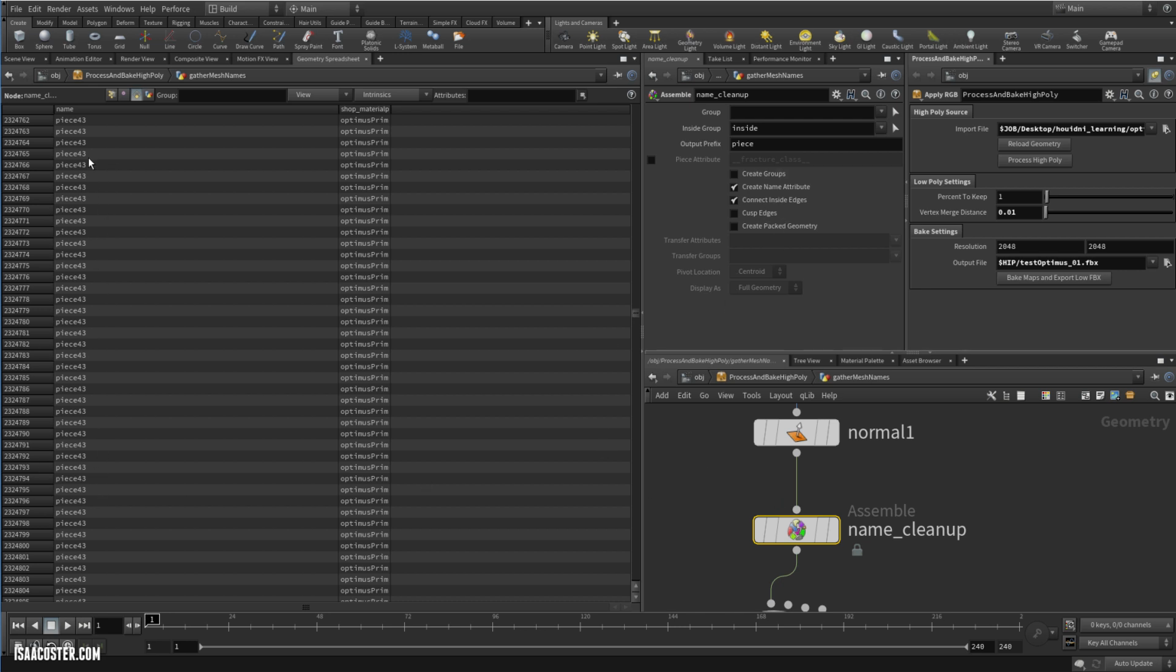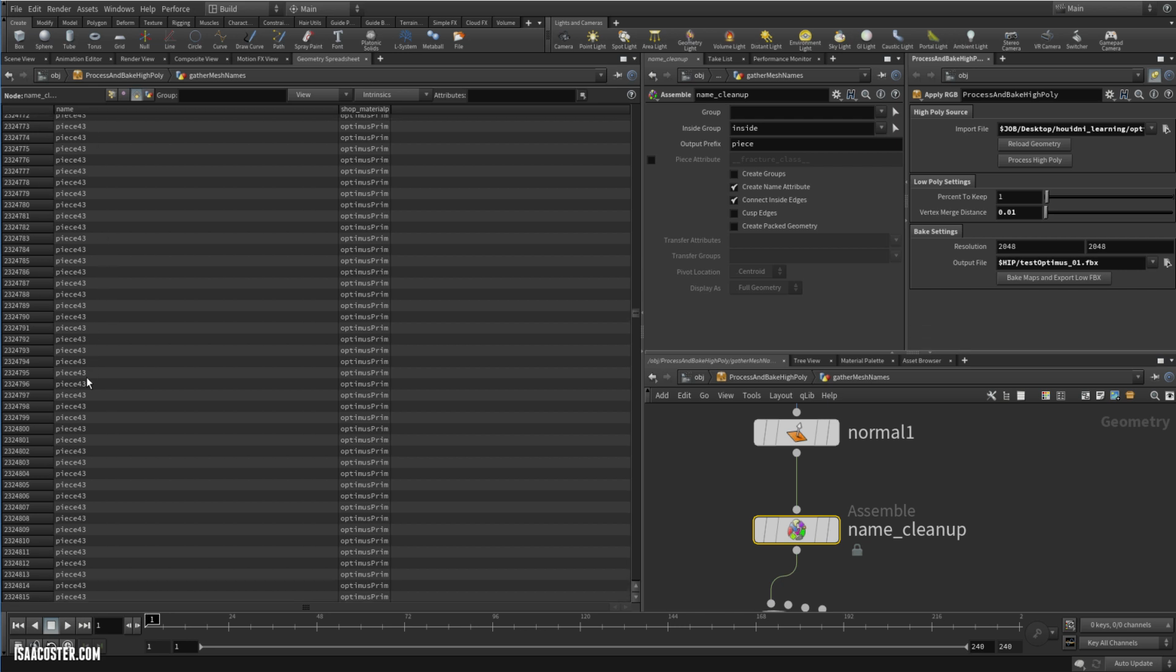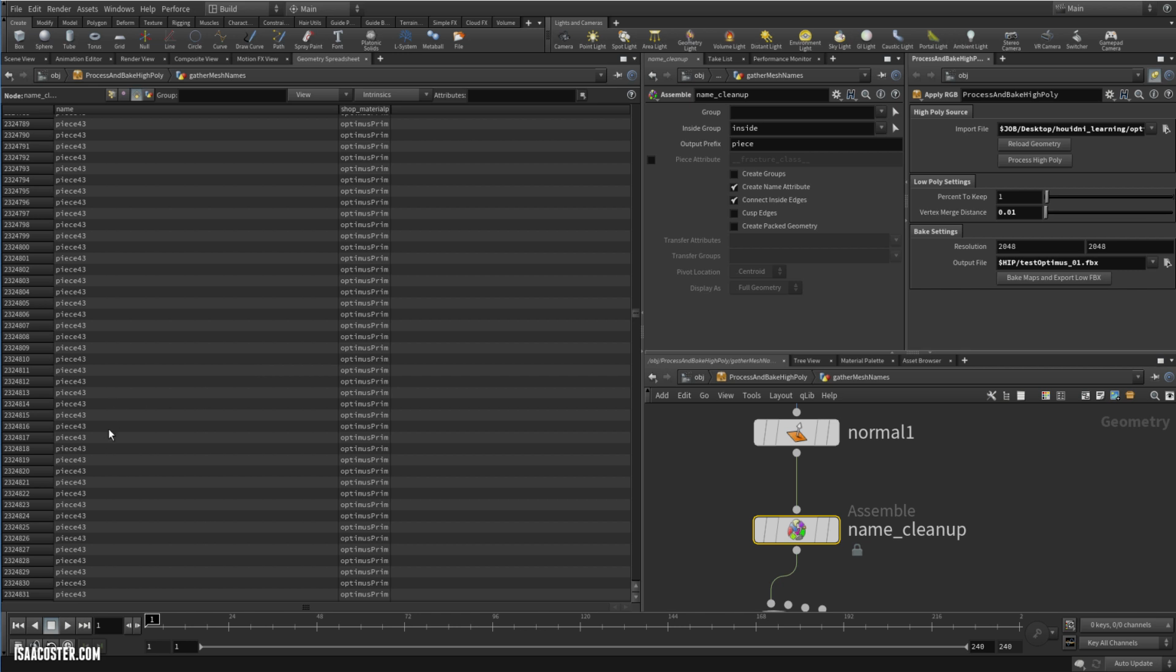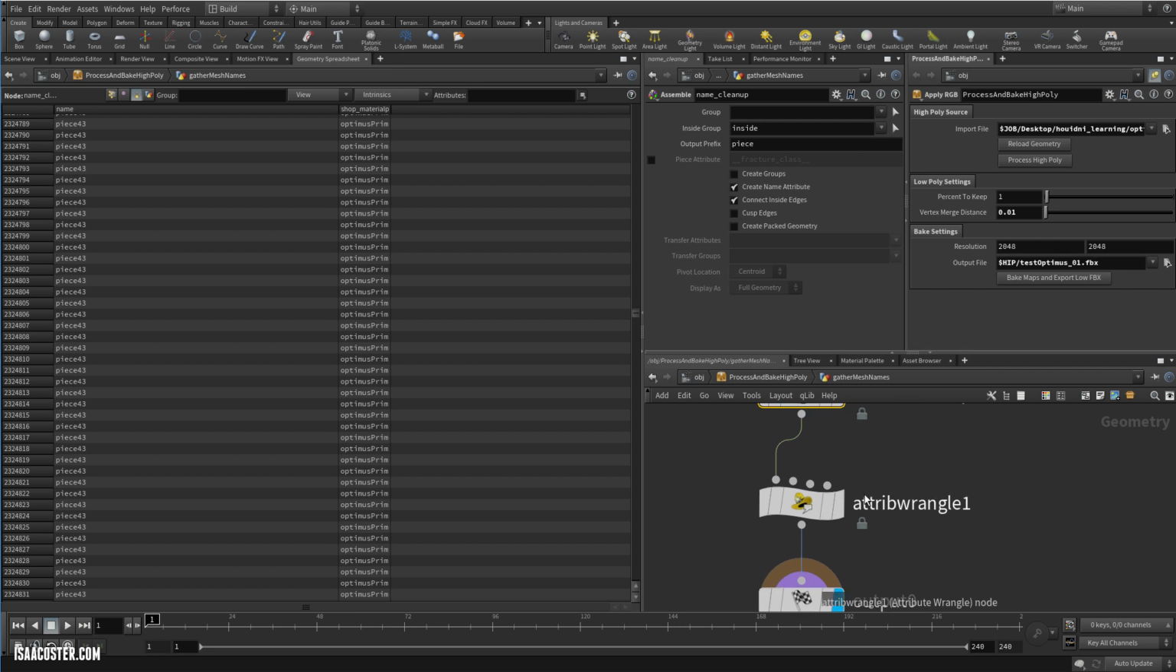But what we can see here is there's lots and lots of different primitives and many duplicates of the same value. So I need to get basically just one instance of piece 43 and one instance of piece 44 or whatever. But this is the first step, is we'll go ahead and clean up the names, and then I have this attribute wrangle node.